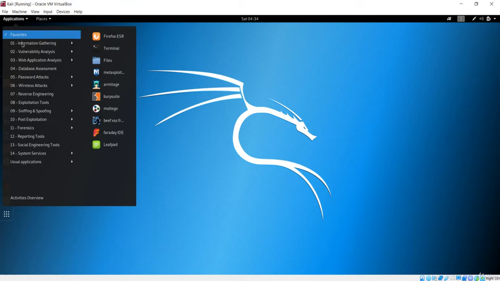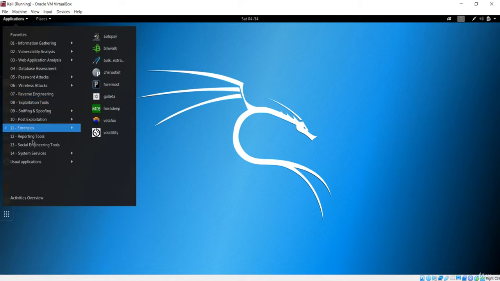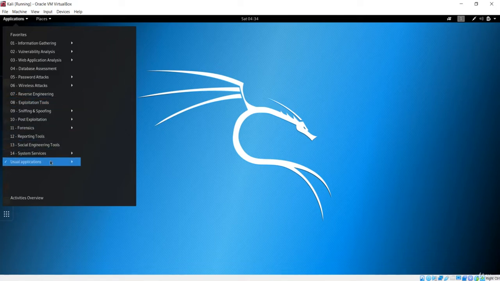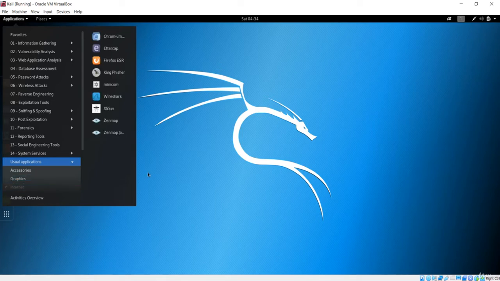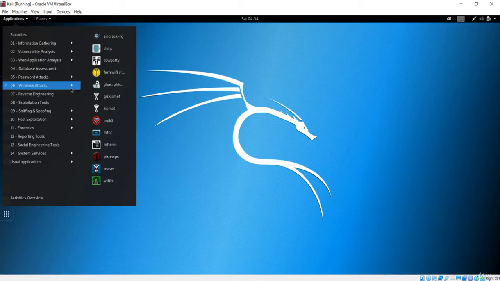In the applications you can see a bunch of applications covering wireless attacks, reverse engineering toolkits, social engineering toolkits, and useful user applications, which will be your accessories and graphics. So these are the bunch of applications. You can simply go over here and navigate them.